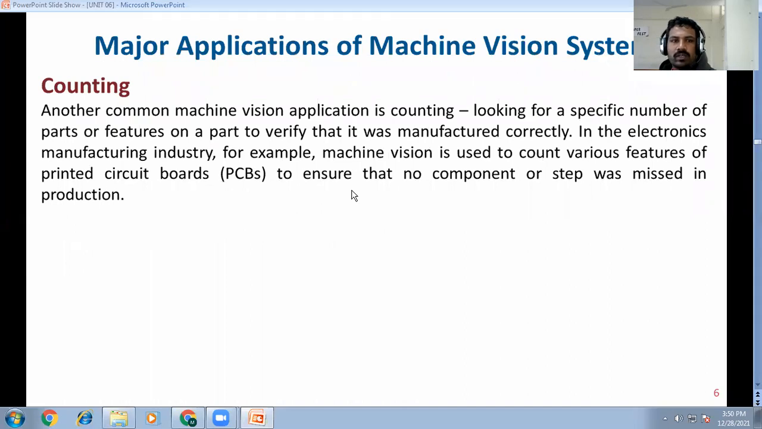Next, counting. Another common machine vision application is counting, to count the products, looking for a specific number of parts or features on a part to verify that it was manufactured correctly. In the electronics manufacturing industry, for example, machine vision is used to count various features of printed circuit boards, PCBs, to ensure that no components or steps were missed in production.